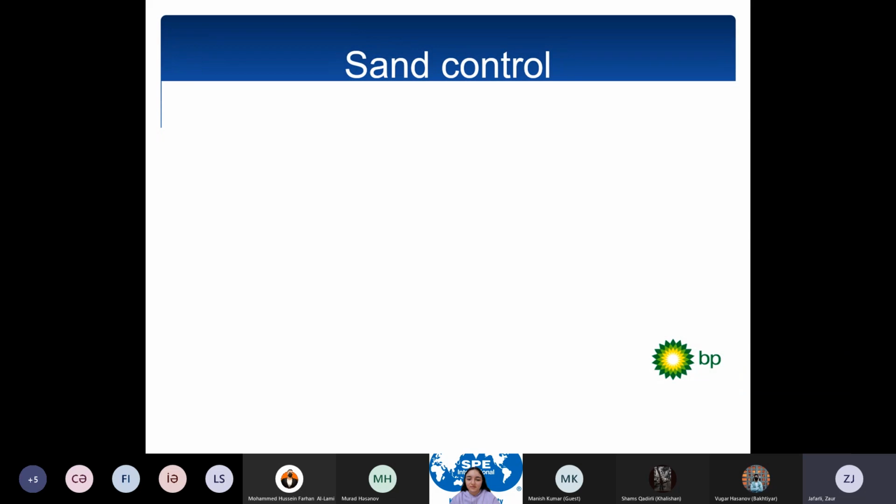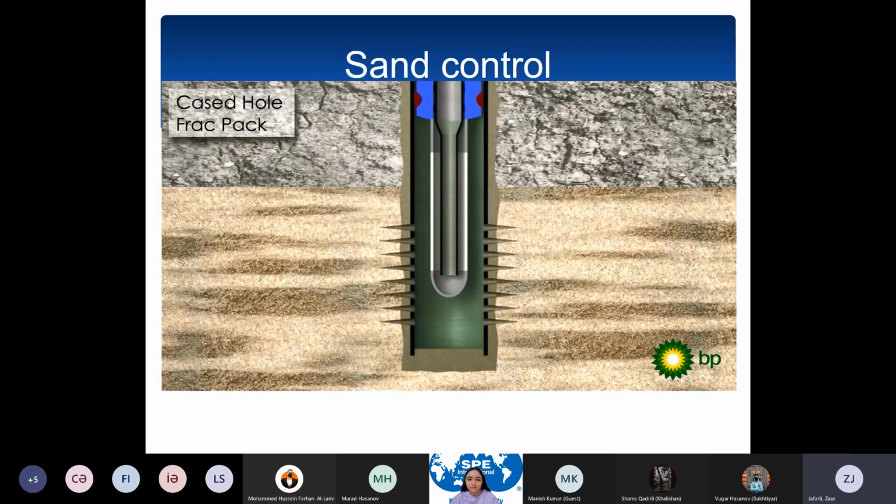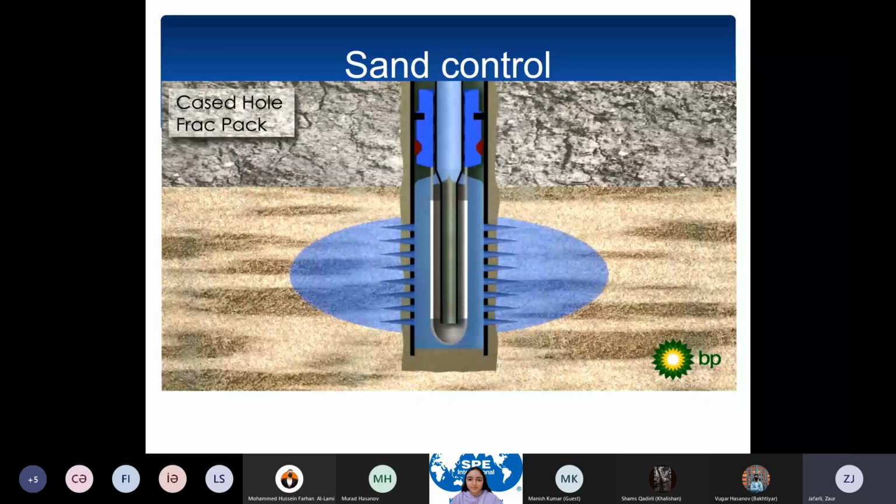In some regions, most notably the Gulf of Mexico, cased hole frac packs are commonly used for sand control. The casing is run to total depth, cemented, then perforated, much like the cased and perforated completion. A sand control screen and installation assembly are run in the hole, much like the open hole gravel pack completion. Fluid is pumped into the well at high pressure, generating a fracture that extends outward from the wellbore. This fracture can extend as far as a few hundred feet from the wellbore.